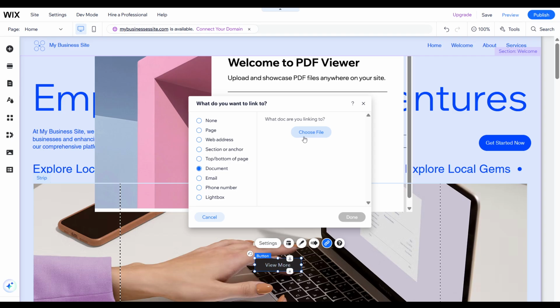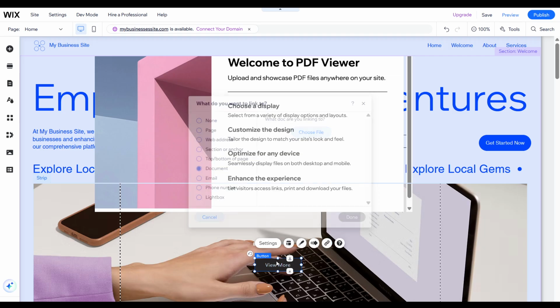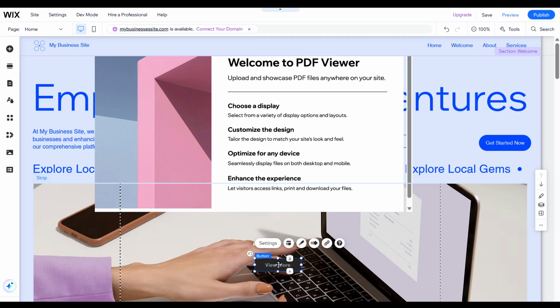By following these steps, you've successfully added a PDF to your Wix website and made it easily accessible for download with just the click of a button. This feature not only makes your Wix site more interactive, but also greatly enhances the user experience by providing them immediate access to key documents.